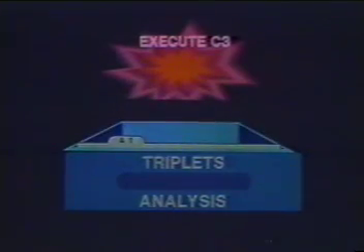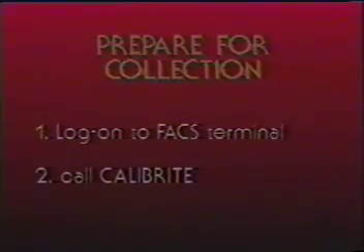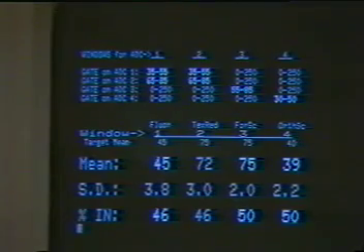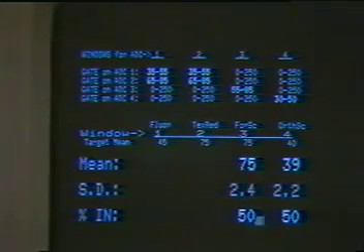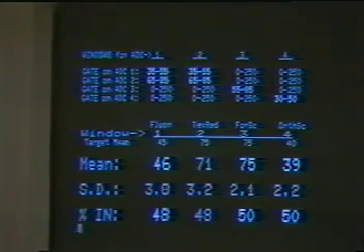Okay, take two. To collect data, you must first log on to the terminal that is assigned to your flow cytometry analyzer and call up the FACS calibration routine by typing the word calibrite. Using calibrite to standardize each FACS channel assures that data collected from one session to the next can be usefully compared. Instructions for calibrating the FACS can be found in the calibrite manual.